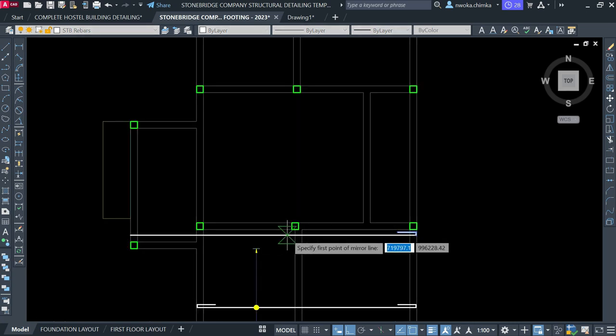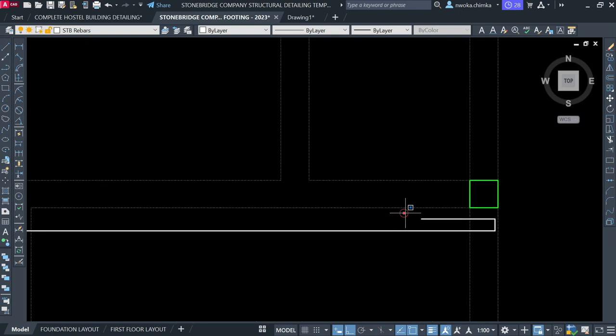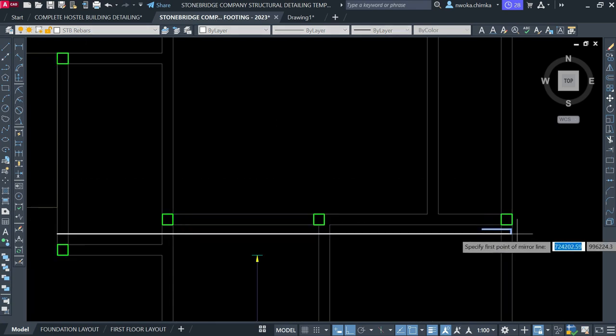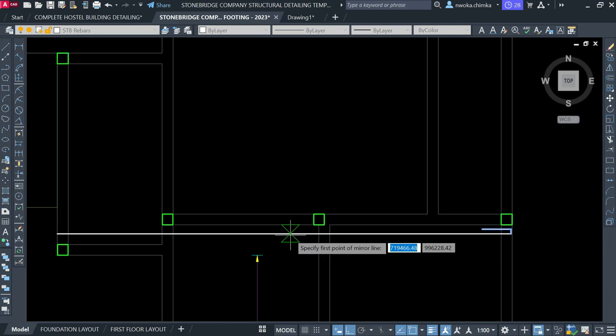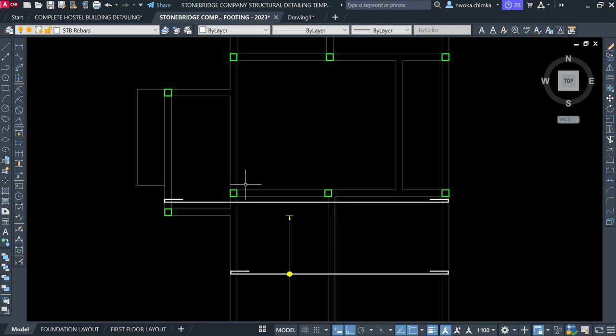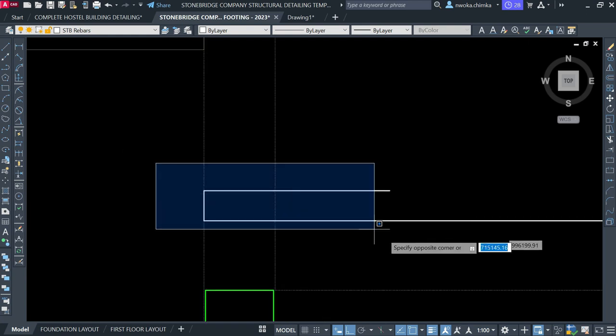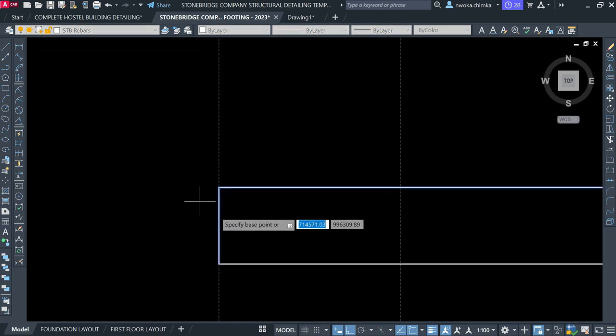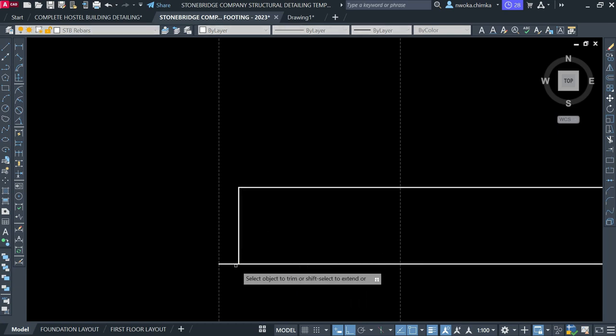and then go and locate the midpoint of this bar, which I think is okay here. So go back again and say mirror, MI, enter, and then go and locate it here. Okay, and then go up here and then click and then say no. Okay, and then come here right now, click, select everything here, and then move these two bars back by 25, which is the cover of reinforcement, and then type TR, enter, and then trim here off.